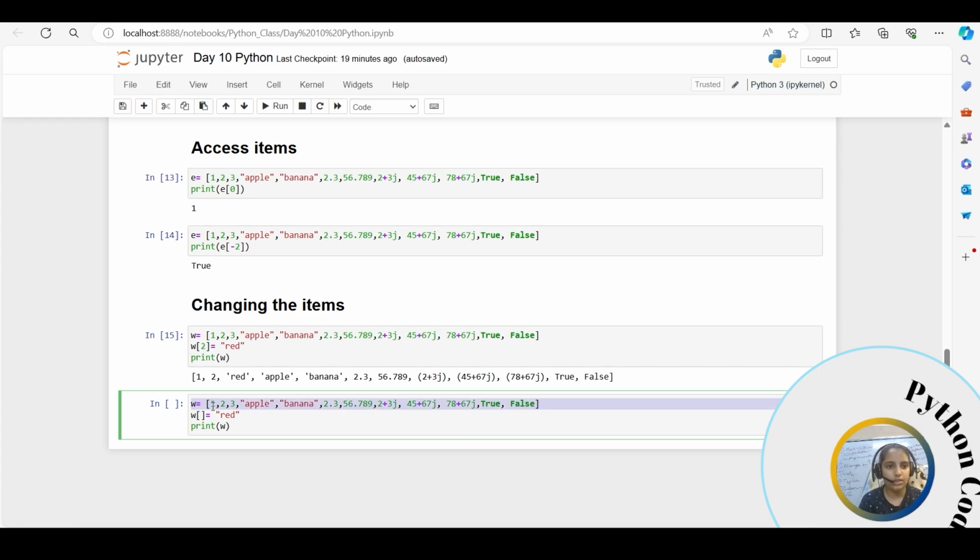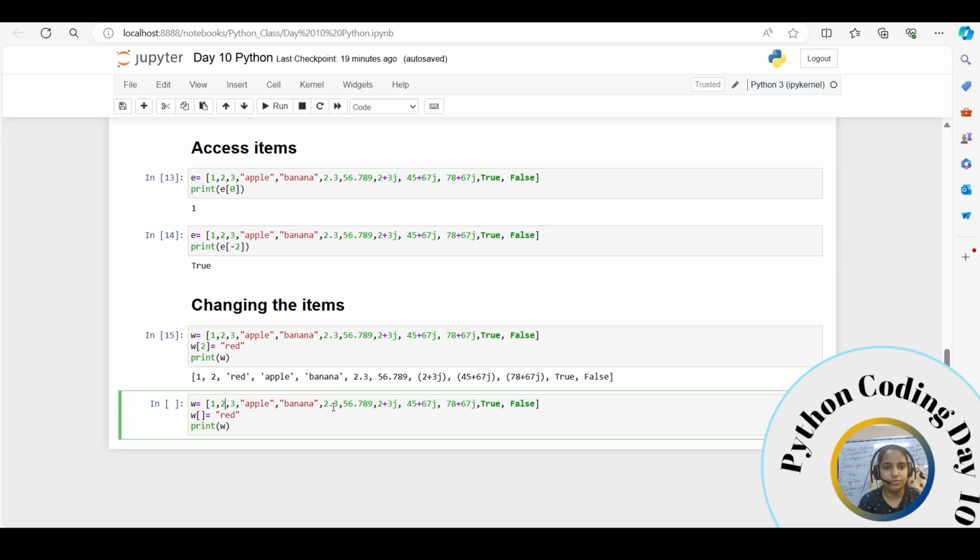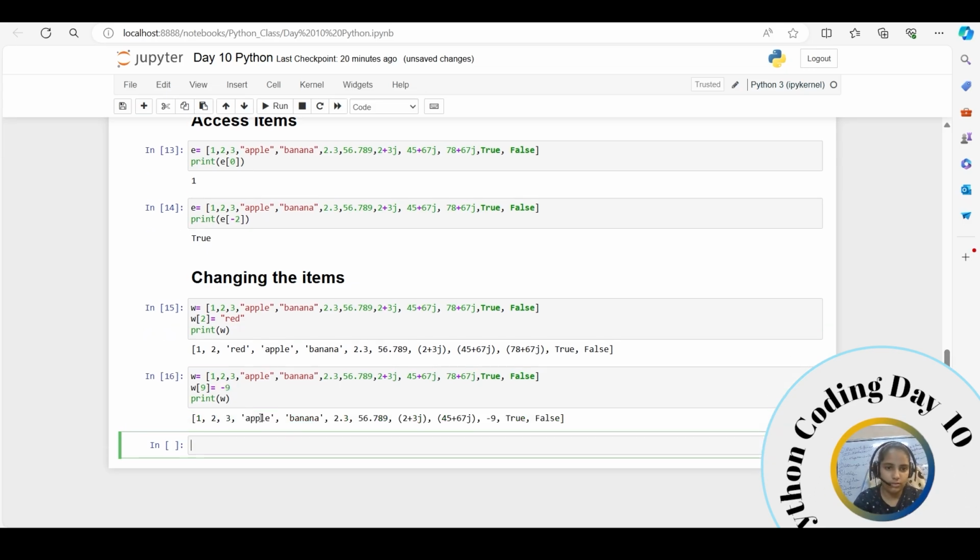This is 0, 1, 2, 3, 4, 5, 6, 7, 8, 9. Okay, this is 9. So index position 9, and I want to change it to minus 9. So I've got over here minus 9.